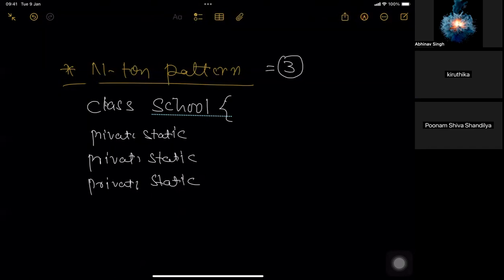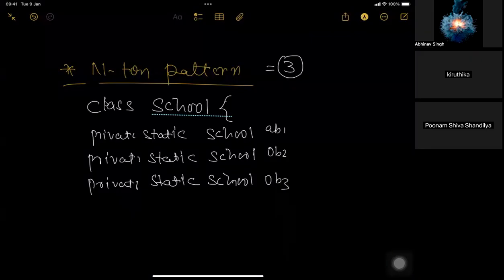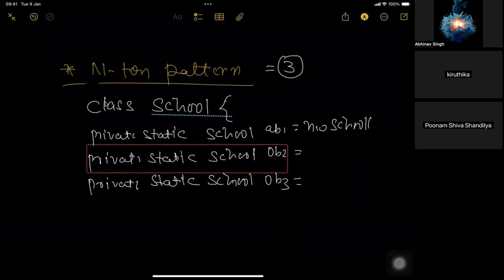Okay. Now I want to create 3 objects of School: SCHOOL school. Let's assume OB1, OB2, OB3. New SCHOOL school, new SCHOOL school, new SCHOOL school.